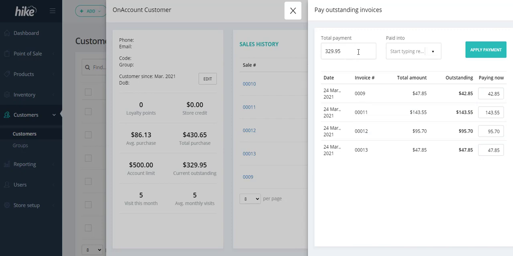So if a customer is not wanting to pay the full amount straight away, we can edit this amount there by selecting, say, a different payment total such as $200. As you can see here, this will deduct the outstanding amounts from the earliest invoice and work down accordingly. So the first two invoices will be paid off in total, and then the last invoice for the balance remaining will be paying $13.60 towards this third invoice.